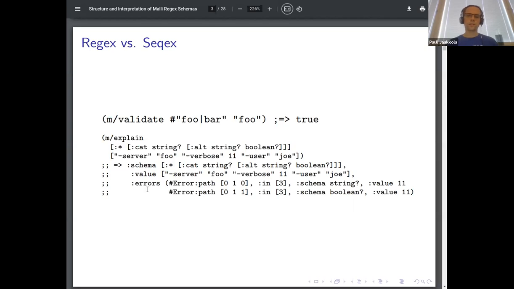One thing you can do is use the Kleene star to say I have zero or more, and then here we have a concatenation: zero or more key-value pairs where the keys are strings and the values are either strings or booleans, and then we can use validate. Or here I have an example with explain, where it notices that this one thing is actually an integer and not a string or a boolean, and then you get all the possible errors as you do with explain, or nil if it was fine, but probably when you're calling explain, you already know that something is off.